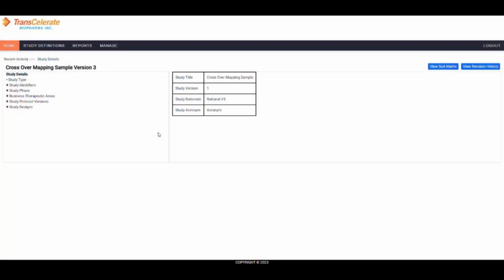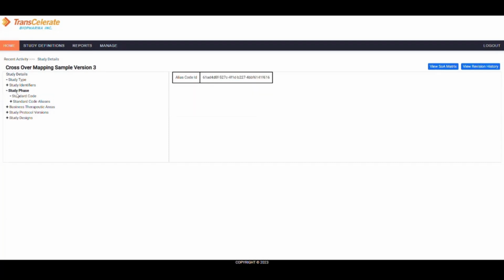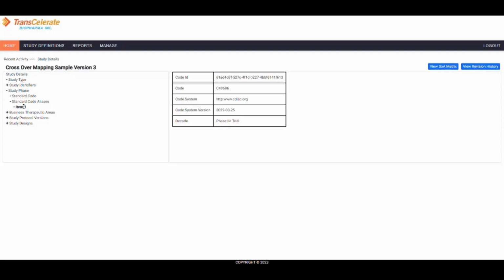The study details page allows the user to navigate to the definition of a study, displayed here in a hierarchical tree structure. This view displays a single upload version of a study conforming to a given USDM version. The user can click each node and expand nodes as applicable to view the details in the right hand side pane.